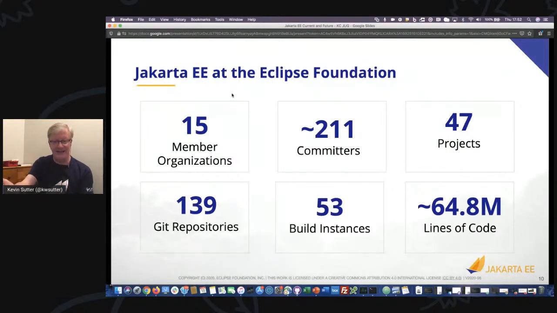Well, then look at the lines of code. There's almost 65 million lines of code that were contributed to the Jakarta EE effort. So you can see this is a very large piece of open source. I don't know how it compares to other contributions, but it's got to be one of the largest contributions to open source.